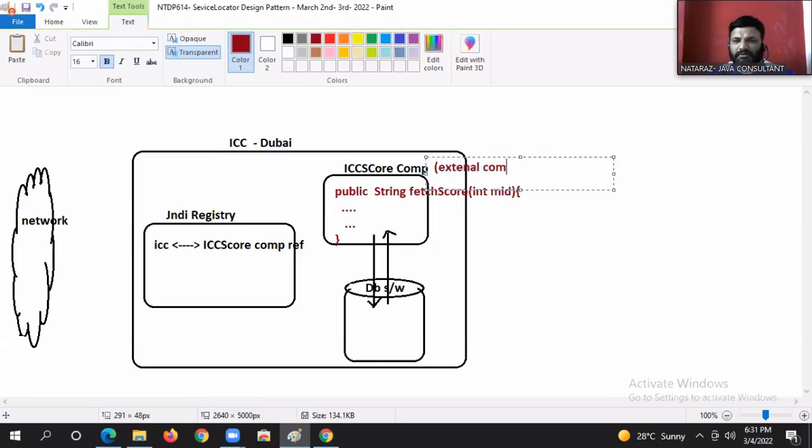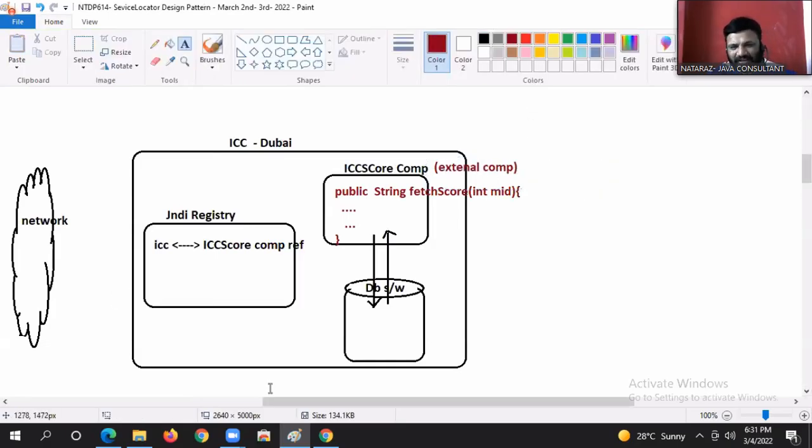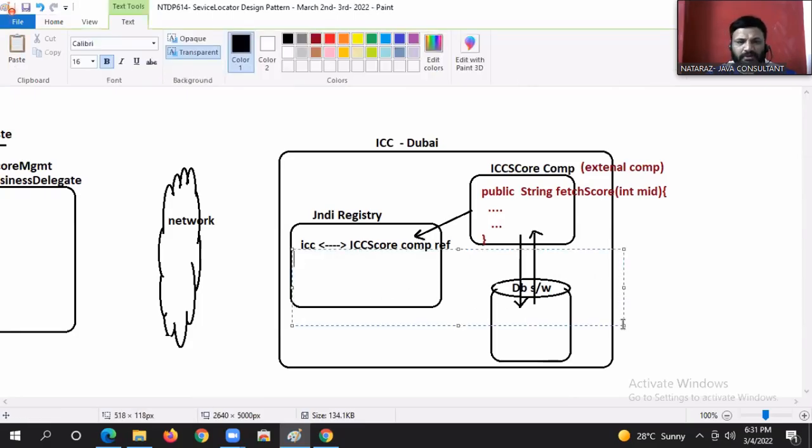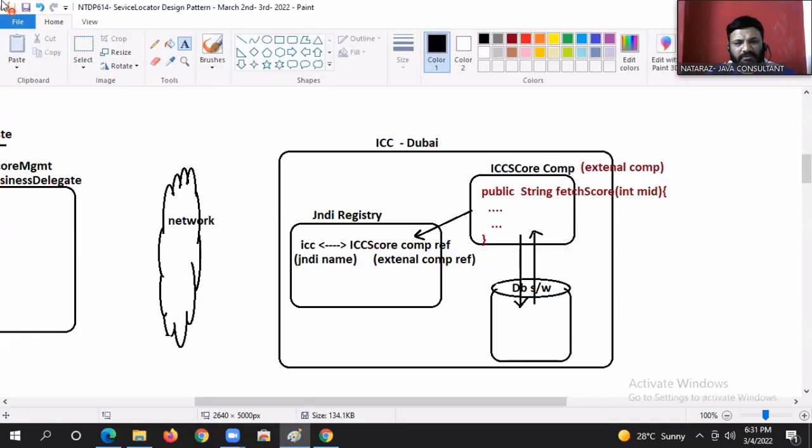External component. Yes, boss, its services are bound and registered here. This is a JNDI name. Here is my JNDI name. Here is my external component reference.